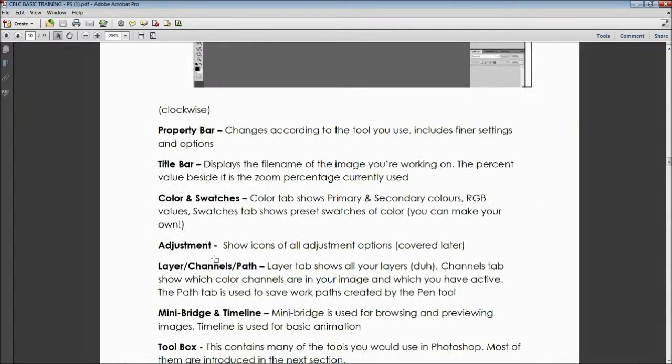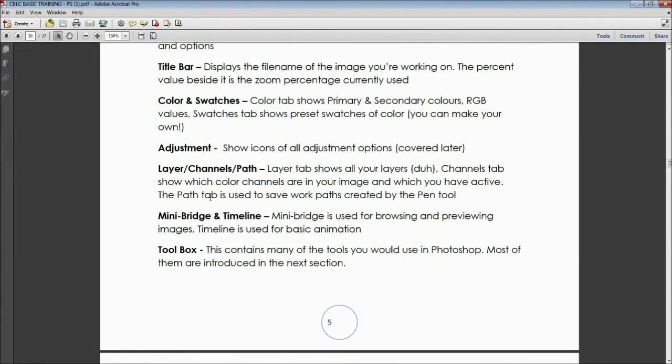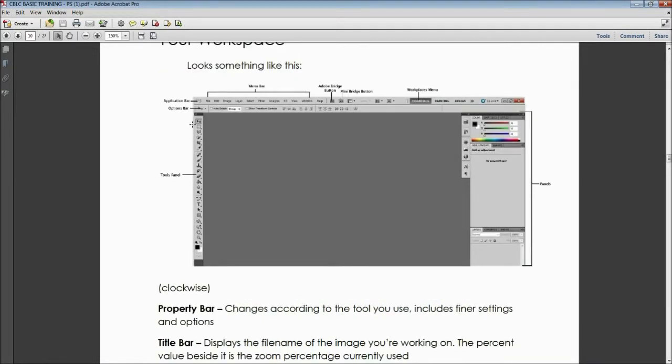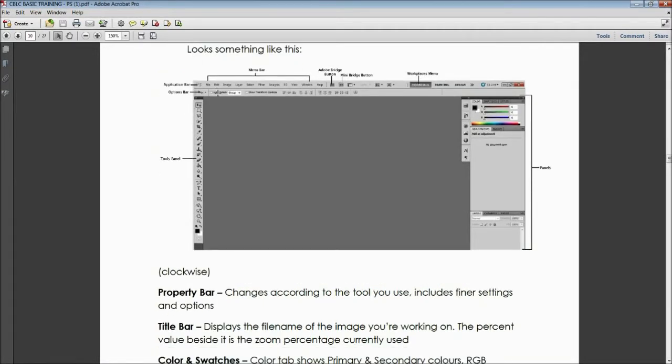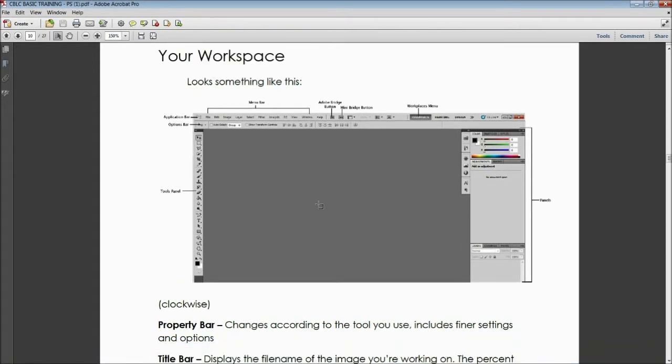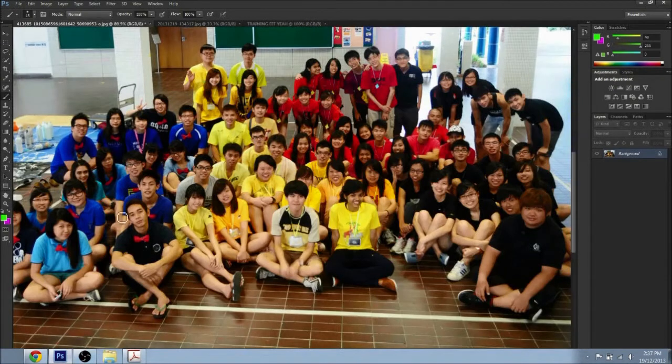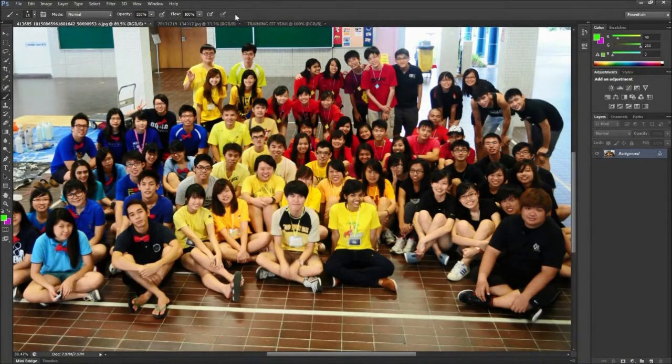Okay, so next is this stuff. The property bar changes according to the tool you use. This is your property bar. Here. Okay, so here we also have it. So if you change the tool, your property bar will change. I'm at an eraser now, so it can tell me what opacity you want your eraser, what flow you want, what size you want your eraser, and stuff like that.